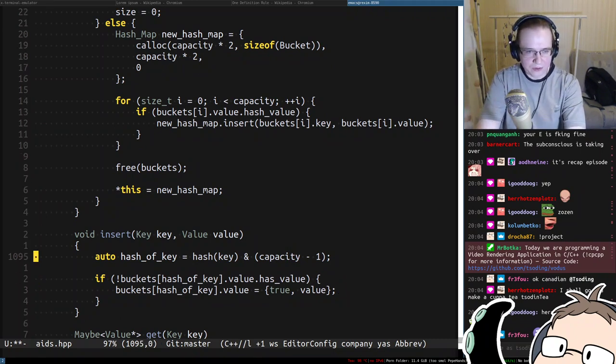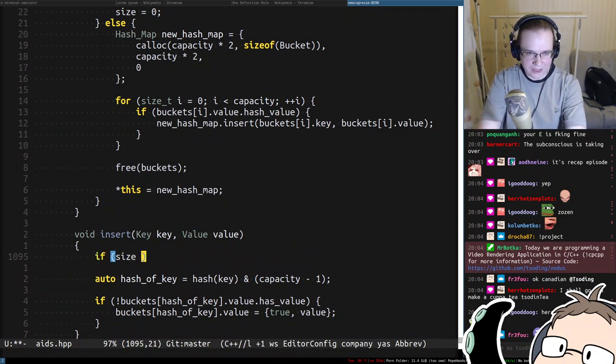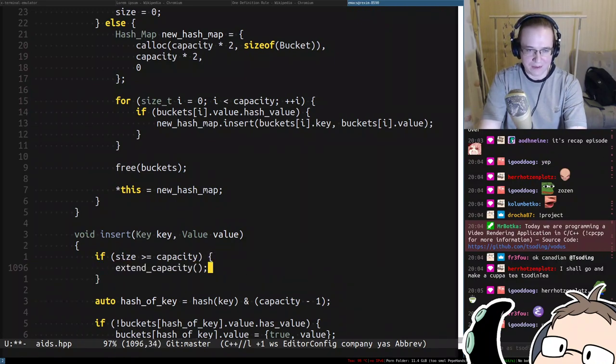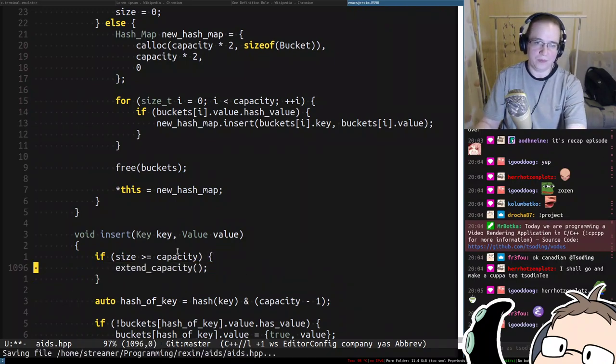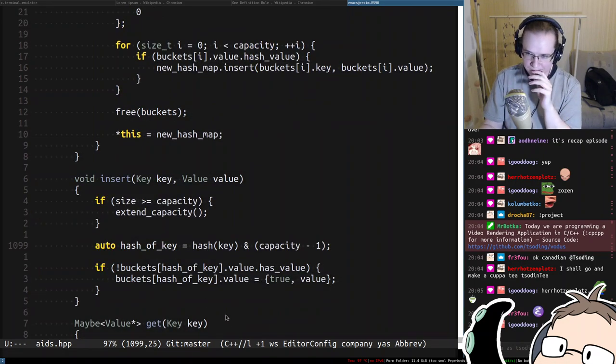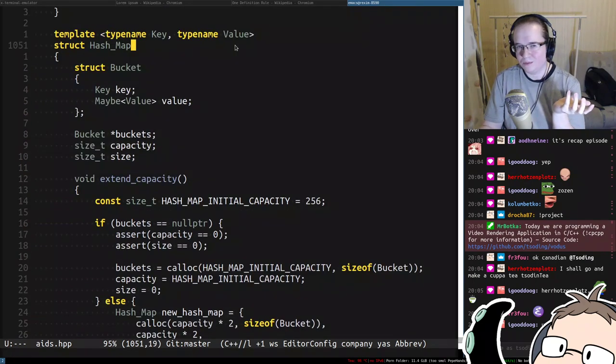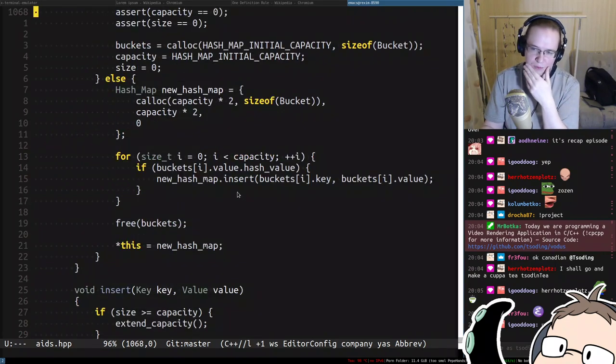There we go. But I forgot a very important thing, by the way. If size is greater or equal than capacity, we have to extend the capacity, right? So that's what we have to do. We have to extend the capacity. An ordered multi-map? Well, for multi-map, you can just put a dynamic array as a value or something. So it shouldn't be that hard.